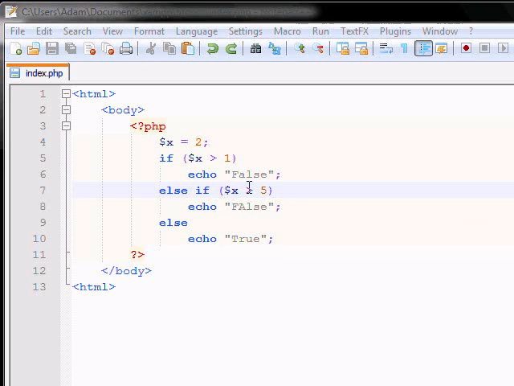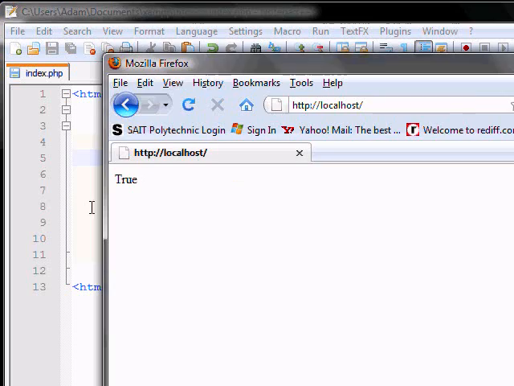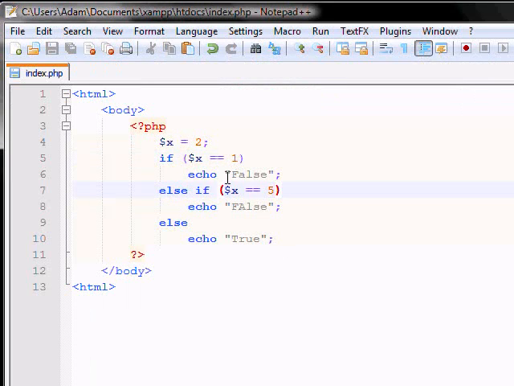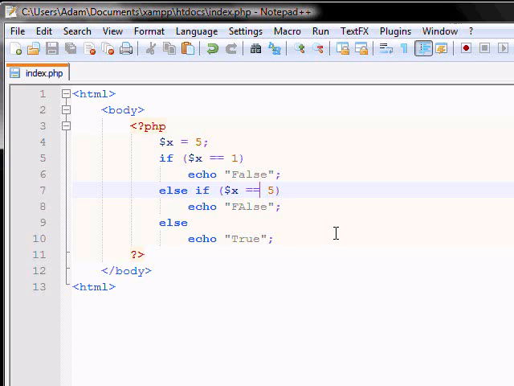Okay, so let's rewrite our code and have, instead of this having greater, we'll have this equal. So now you see you get a return statement of true when you reload your index page, because x is not 1 and not 5. Now if you have x is equal to 5, you get a false statement with a larger A because x is equal to 5. So that's just a basic way on how to do else if statements. You can include operators as well.